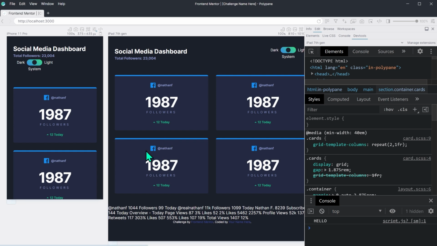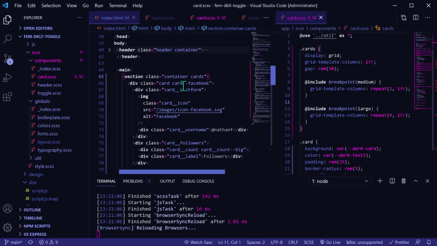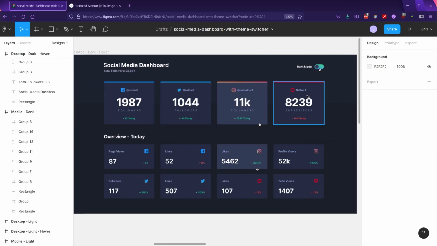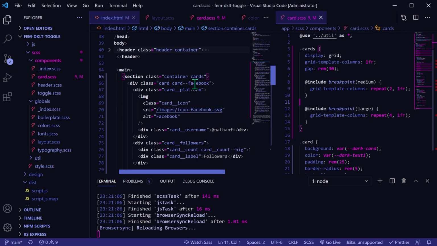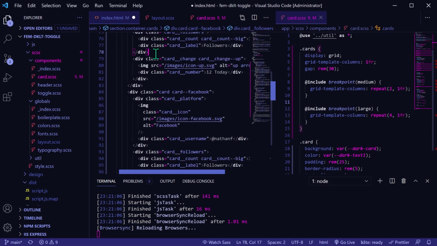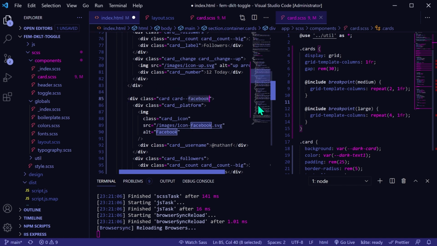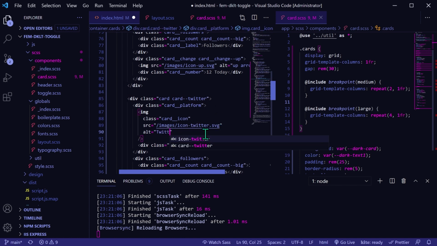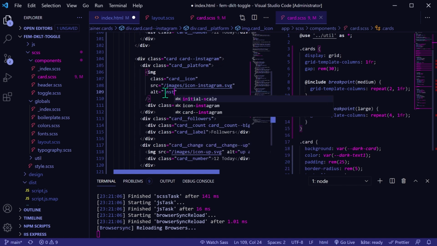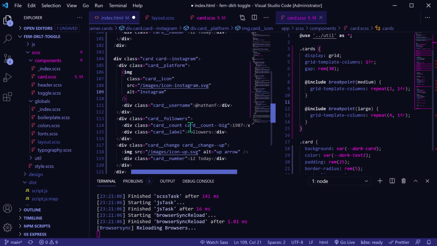I'm happy with that. The next thing I want to do is add these styles for the other social media platforms. So let's go into our markup, and the first card is Facebook. And then the second card is Twitter, Instagram, and YouTube. So we're going to change the modifier classes to match, and then also the image, obviously. So this is the first card, the Facebook card. And here's the second card, so card Twitter. And then change the image. Next one is Instagram. And then last one is YouTube.